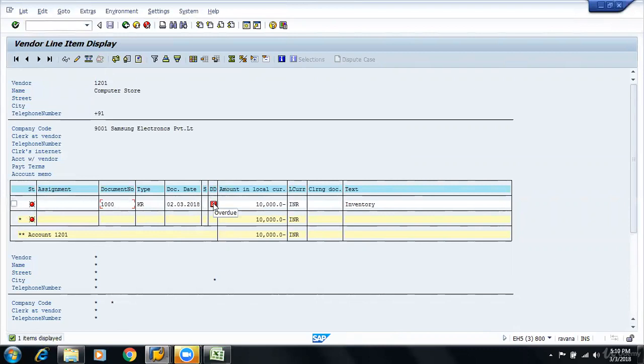Why is it overdue? Since we haven't come across payment terms yet, I cannot discuss the due date thing. Due date is basically a calculation by the system based on your baseline date and the current system date. We shall get to it in detail later on. Just ignore this for now. I don't want to divert from today's topic. So let's pay off this document number 1000, and the amount is 10,000. Let's pay off this 10,000 amount in full.